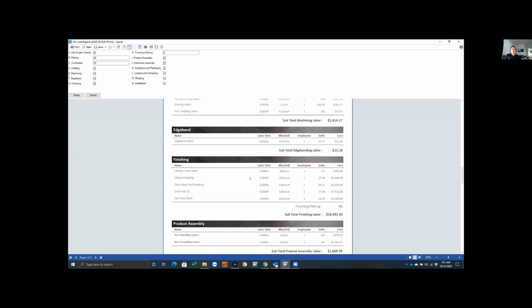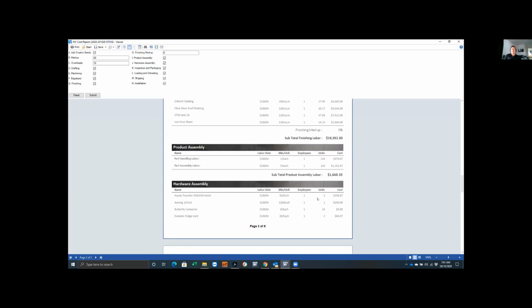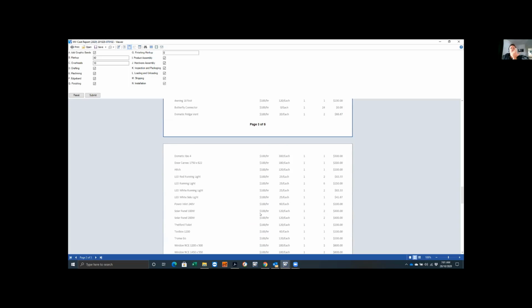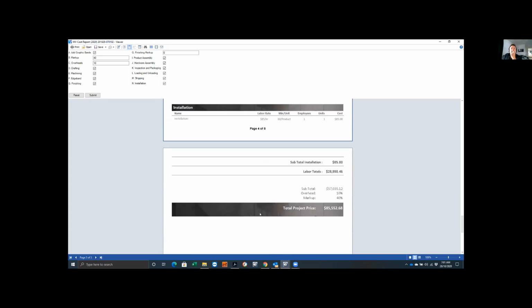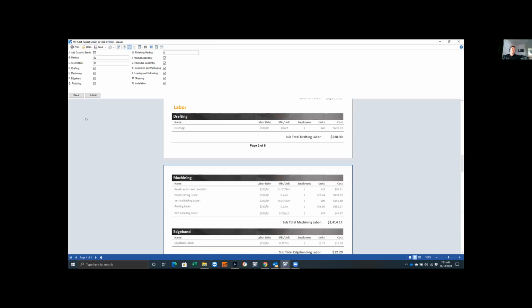So there's a few things like this butterfly connector. That's that piece of hardware that connects. I've got $0 in there for that. We could put a price to them, but they are just cut out of the plywood. But you could put a price in there. So yeah, it's pretty cool.